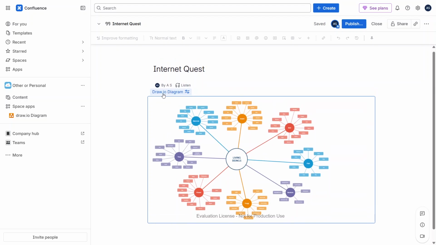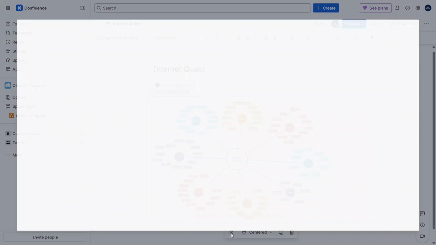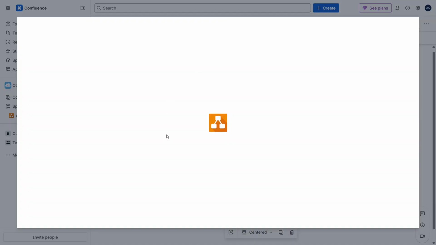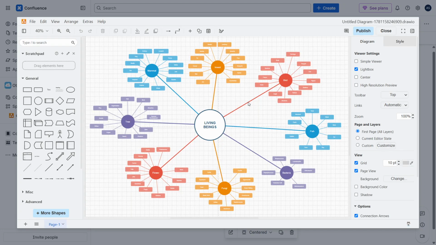Inside the page editor, find the mind map you want to modify. Click on the mind map to select it, and you should see a floating toolbar appear. From that toolbar, click the edit icon. This will open the draw.io diagram in a pop-up editor within Confluence, where you'll be able to make more detailed changes to the structure of your mind map.